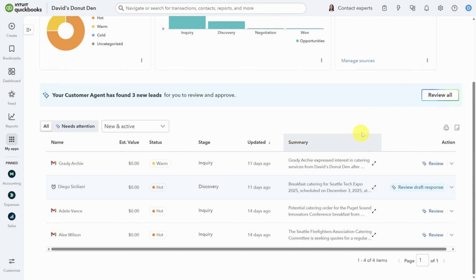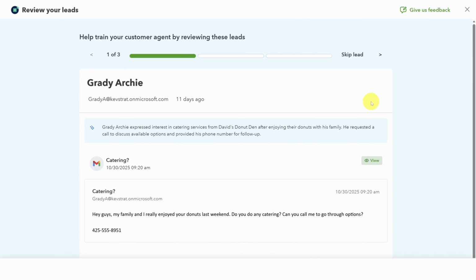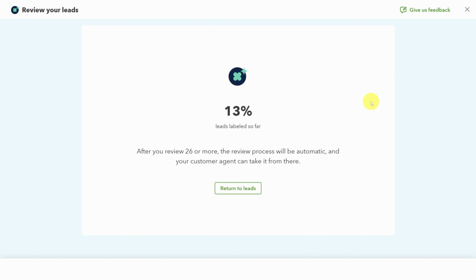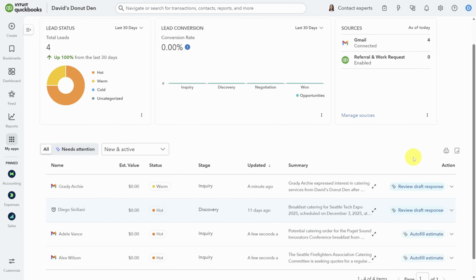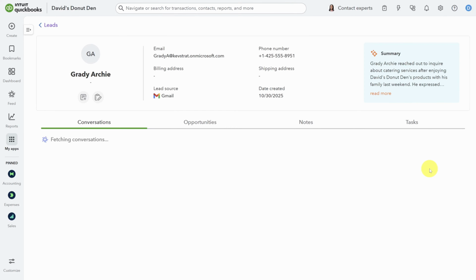Every time the agent syncs with your email, you might have new leads to review. I'll click Review All so we can go through that process together. Here you train the agent to recognize leads versus non-leads. When you finish curating your leads, it's time to take the next action. You'll see that action on the rightmost column of your leads table. So for example, the next action for Grady, who requested more information, is to review a draft email response.